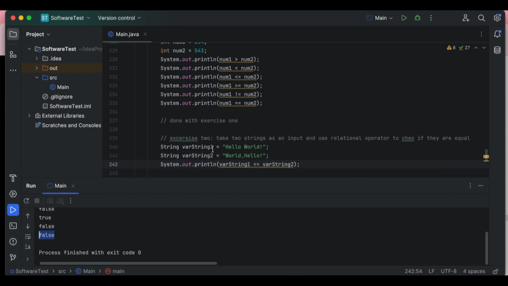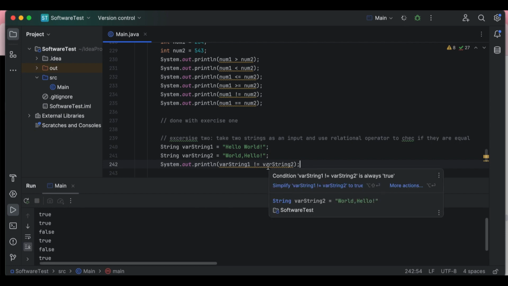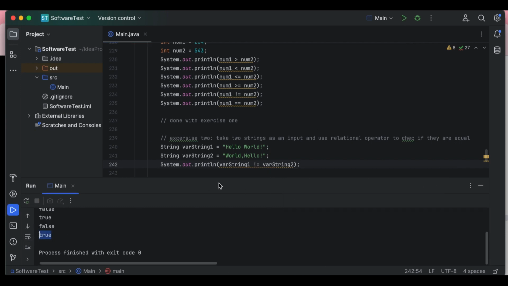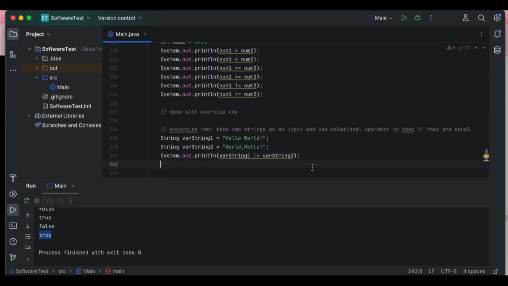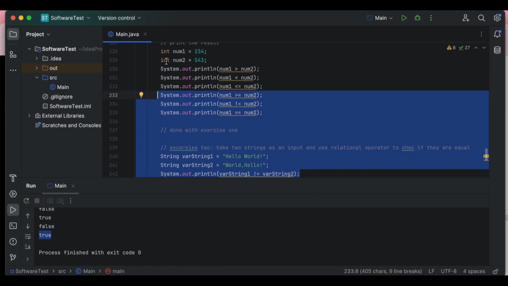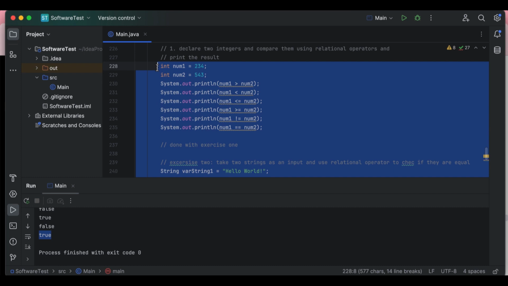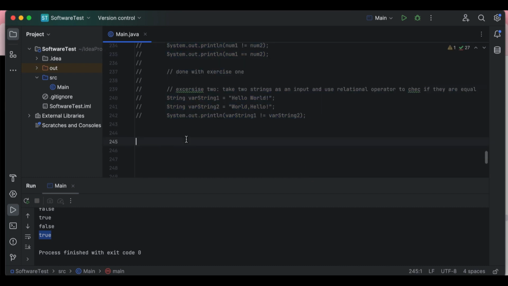So the last result belongs to this one. It's false because hello world is not equal to world hello. Just to check this one, for instance, let me change the operator to not equal to. It should yield true. Okay, so this is what I expected. Let me comment this one out and dive into the third exercise. Exercise 3.